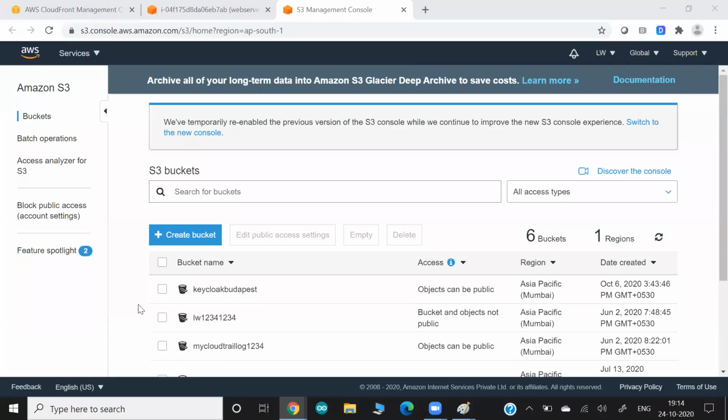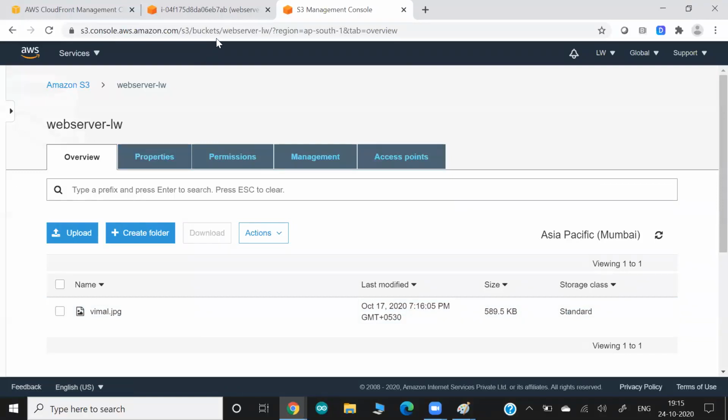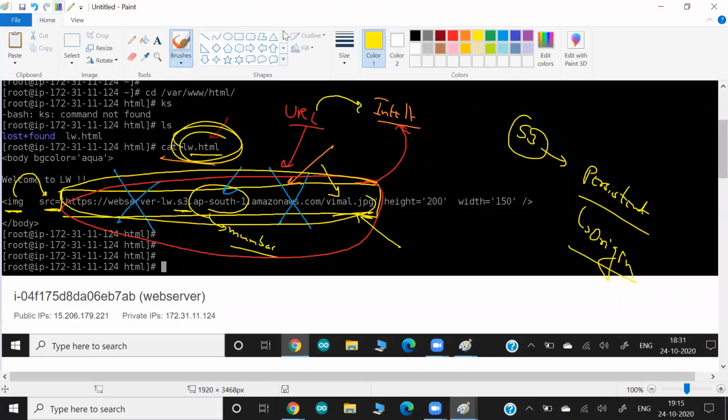So this is the bucket we have. Why do we use the bucket? I told you, guys, if you click on the bucket, if you notice on the top, it will automatically create one new URL for you. Whenever you create a bucket, the bucket name comes in this URL.